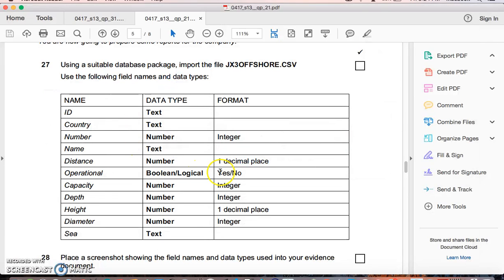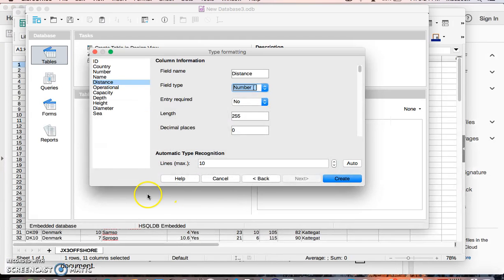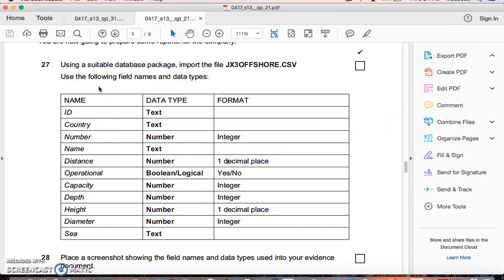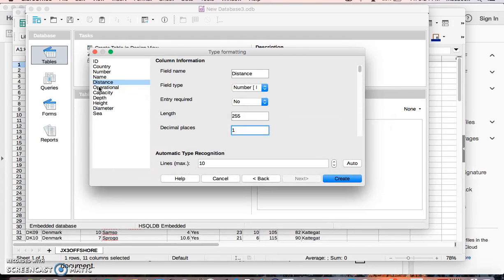The other one was, the main thing is this, okay. Boolean, you've also got one where it says distance to 1 decimal place, height to 1 decimal place. There you go. Lovely. So you can actually do it in LibreOffice. That's what you would screenshot. I'm just going to, so operational is Boolean.